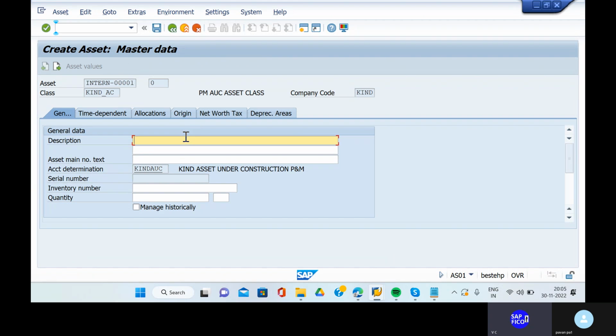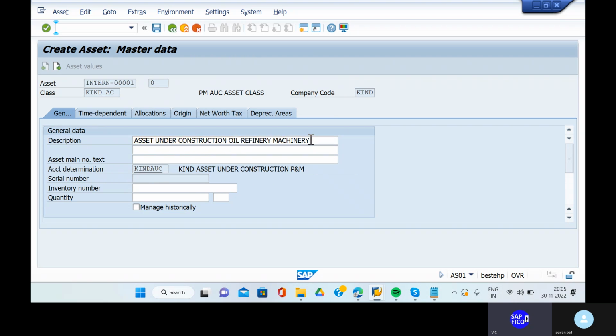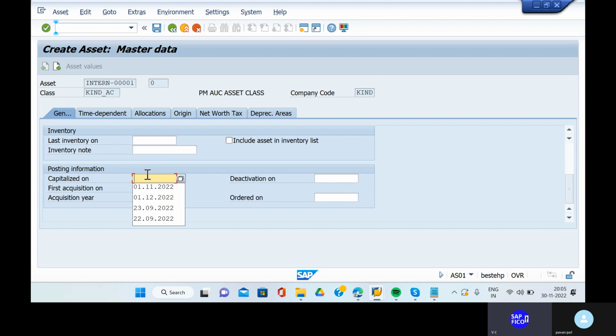Now give the description. Asset under construction, oil refinery machinery. Then the next step: copy this and paste it in the asset under construction main number text. Capitalization date is 01.11.2022.